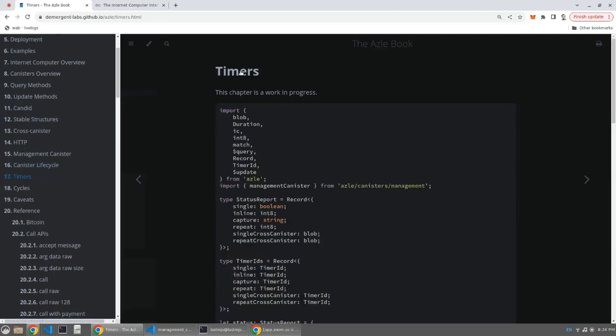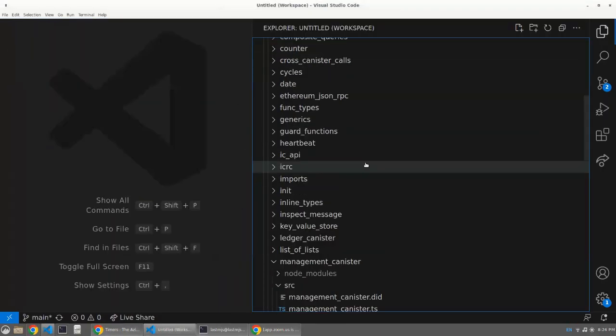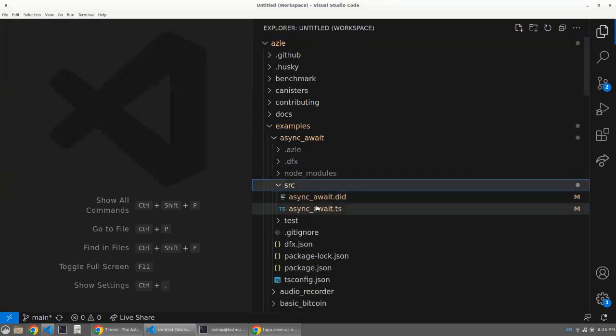Okay, chapter 17 is all about timers. These are really cool. This set of APIs is going to let you do basically cron job-like things, right? If you want some code to run in the future, it's very similar to the set timeout and set interval APIs in JavaScript. Very, very similar. So let's use our async await example and make a simple timer.